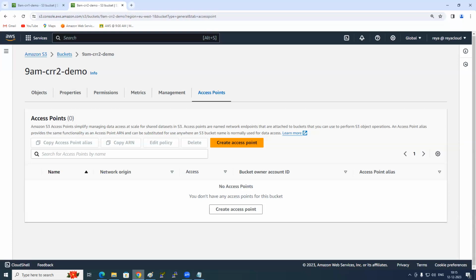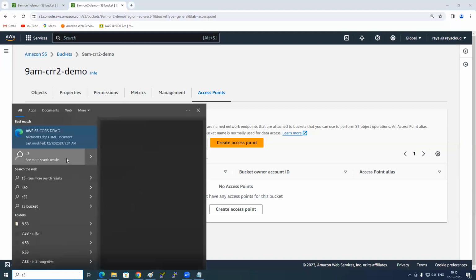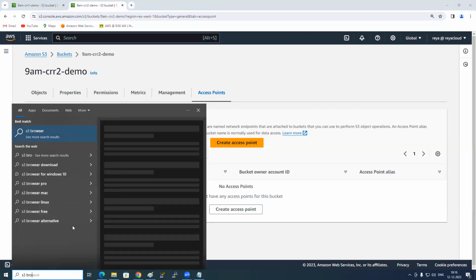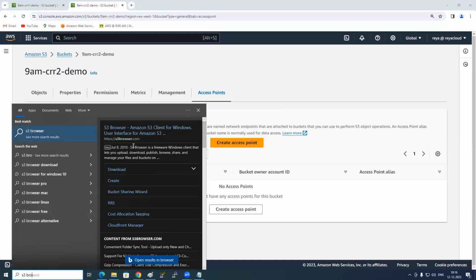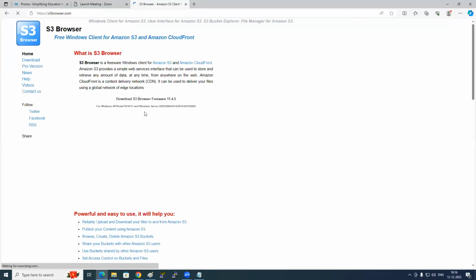So for those who are using S3 a lot, I also in my real time, I don't use the console. I use a tool. What is that? A tool. And the tool name is S3 browser. What is that? You can download it. It is free. What is it, Nana? S3 browser. They have removed it. But just go to Google and then download S3 browser.